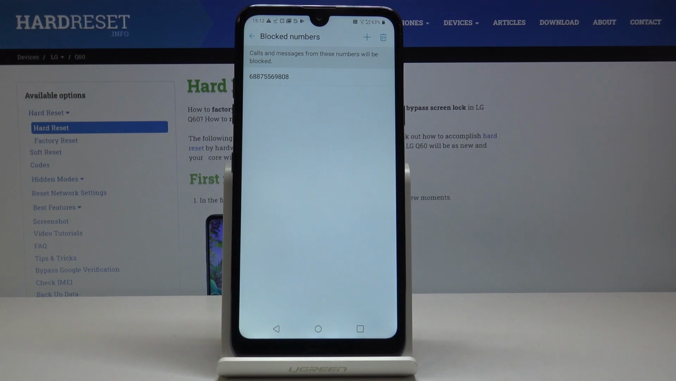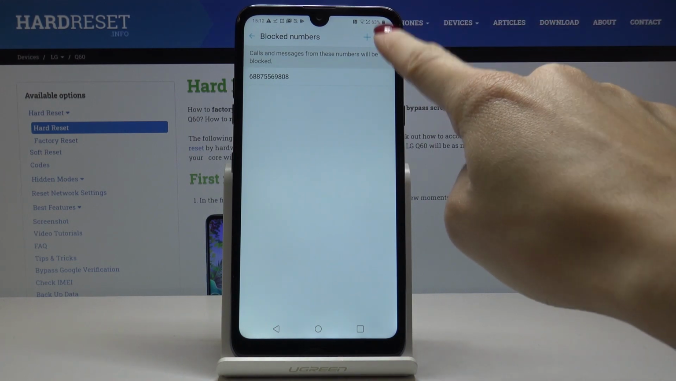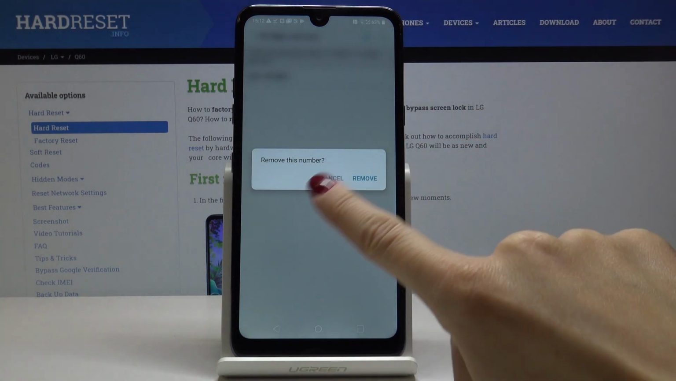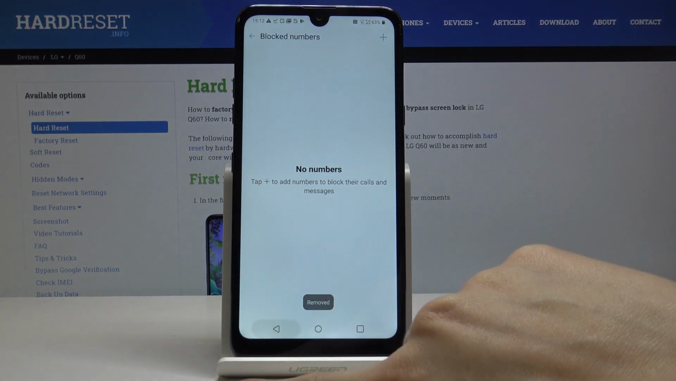If you would like to delete this number from your blacklist, just click on the bin icon and click on remove. And as you can see, it's no longer here.